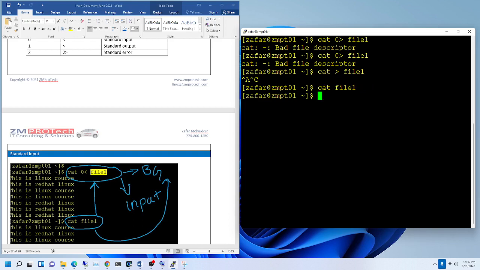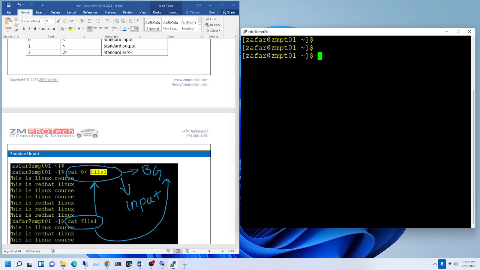Okay, so it got erased actually. Hold on, let me. Cat 0 and less than sign actually. I think there's no more file 1 because you put it all in file 2.